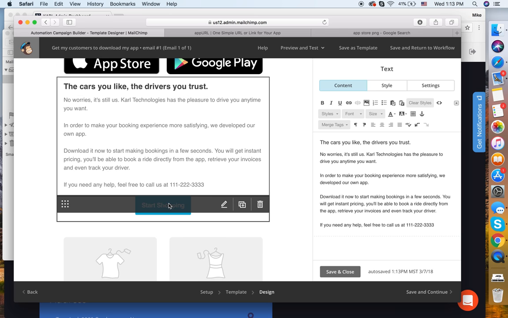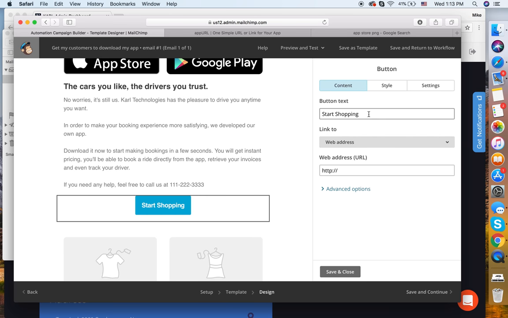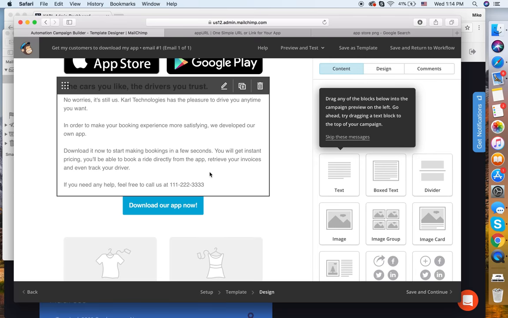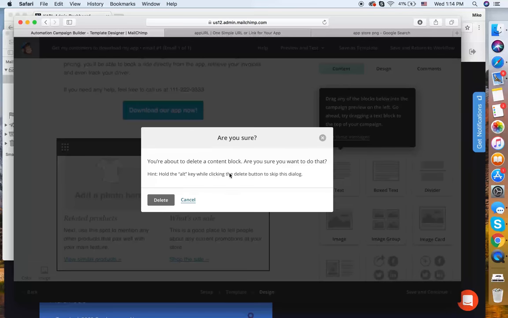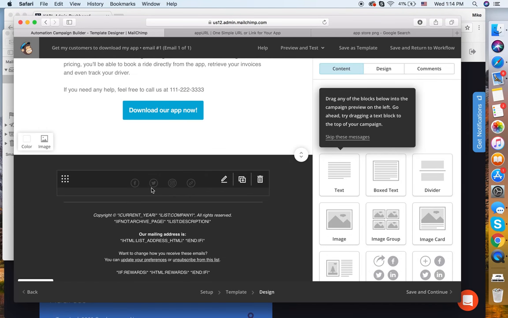All right. The last thing we want to do is add a call to action. So I'm going to use this button, call it download our app now. Okay, so if you don't want to put an exclamation mark, don't put it. And that's where we paste the link we had before. Save and close. Now, I don't need this module. I'm going to remove it.